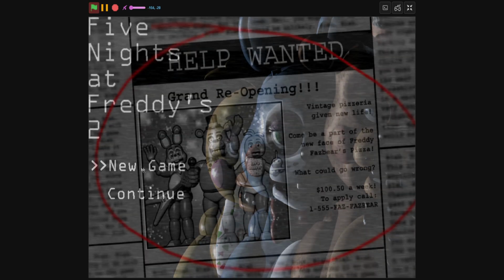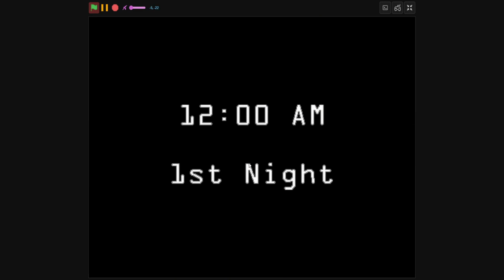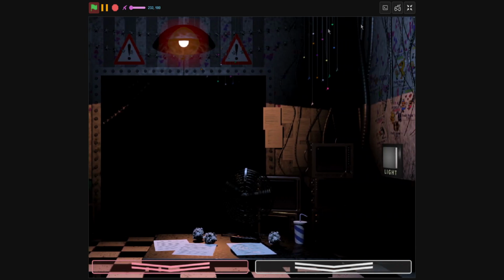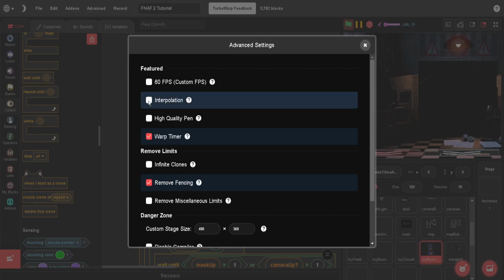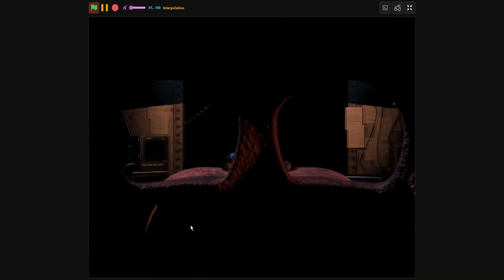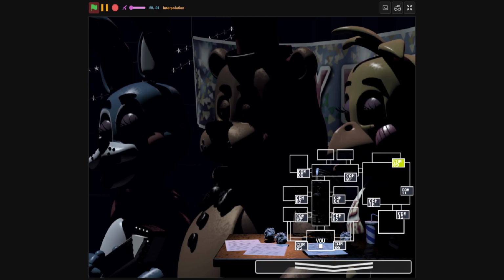Let's press new game. I'm not going to be playing the audio because I don't have headphones on and I don't want it to echo. So let's take a look here. Okay, first night. We might have some layering problems, and layering problems are not hard to fix. Here, let me turn on my interpolation so that it moves a lot smoother. Okay, we see we got the mask. We got the cameras. Okay, our desk shows and our button shows, but we can fix that.